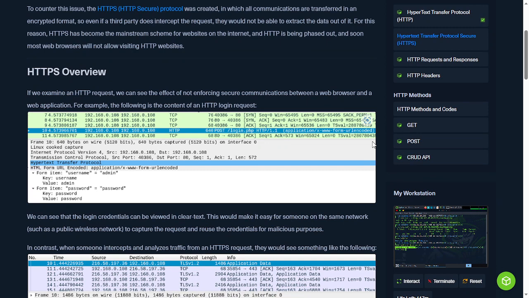To counter this, the HTTPS protocol was created, in which all communications are transferred in an encrypted format. So even if a third party intercepts the request, they would not be able to extract the data out of it. For this reason, HTTPS has become the mainstream scheme for websites on the internet, and HTTP is being phased out. And soon most web browsers will not allow visiting HTTP websites.